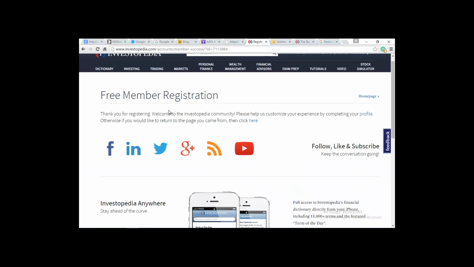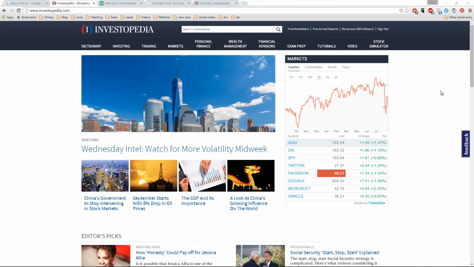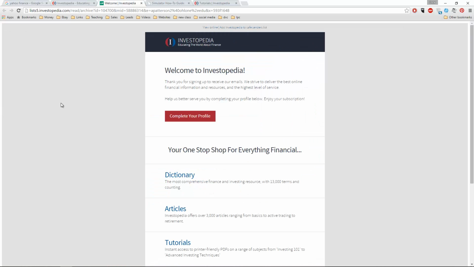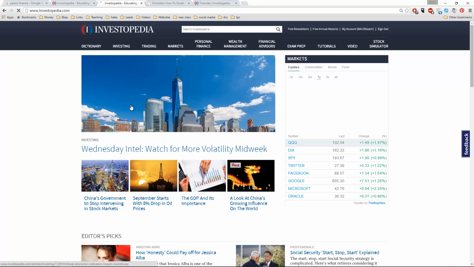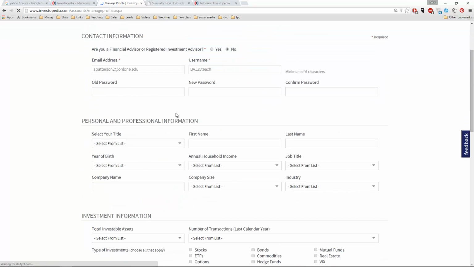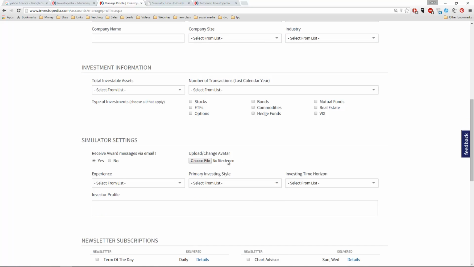So it says, thank you for registering. Welcome to Investopedia. At this point, you should have registered a new user, and you should get an email like this confirming that you completed the registration. And you can complete your profile. You don't have to. If you click that, it just takes you to a screen where it goes to your account, and you can actually type in all this information here, but that's not necessary.